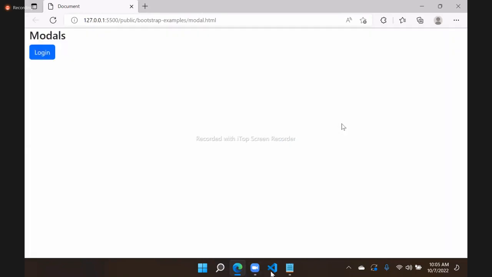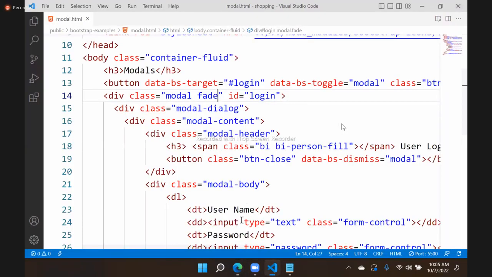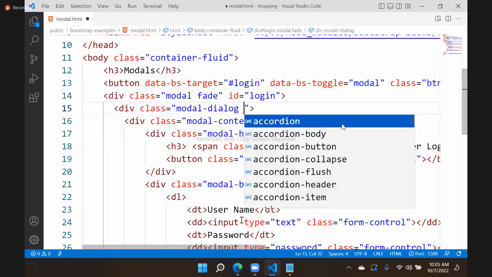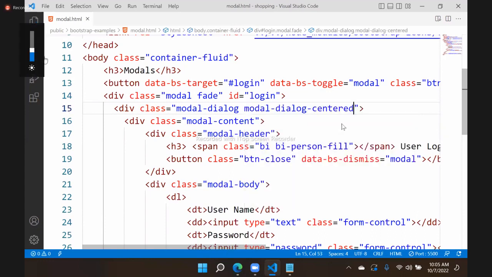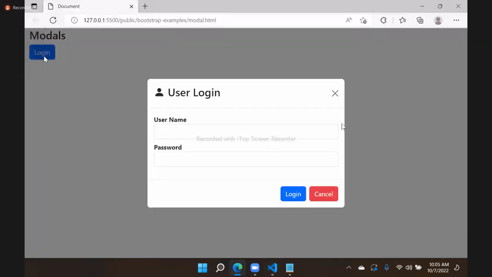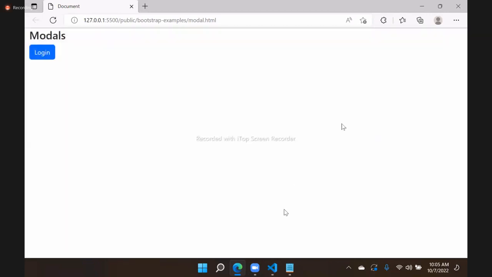Actually, when you design a modal, where is the modal dialog? Yeah. Here you can keep modal dialog centered. Modal dialog centered, then when you open it, it will be in the center of the screen. Otherwise, it is displaying at the top of the screen. So you have an option called modal centered. Centered will keep it in the center of the screen.